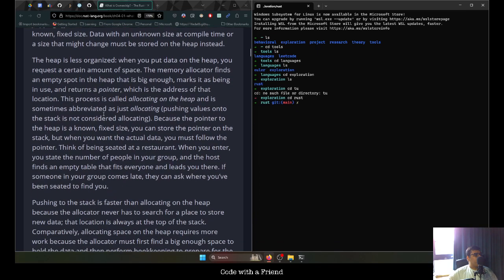Popping off, yeah. The heap is less organized. When you put data on the heap, you request a certain amount of space. The memory allocator finds an empty spot in the heap that is big enough, marks it as being in use, and returns a pointer, which is the address of the location. The process is called allocating on the heap and is sometimes abbreviated as just allocating. Pushing values on the stack is not considered allocating.